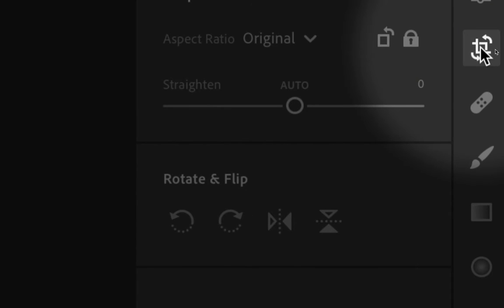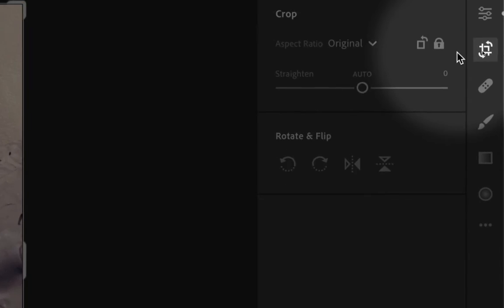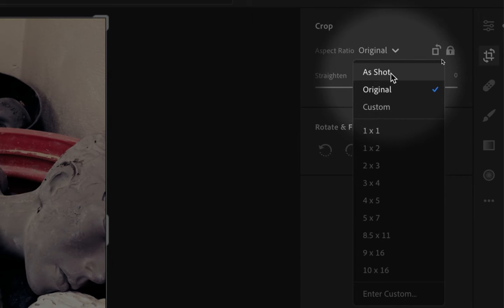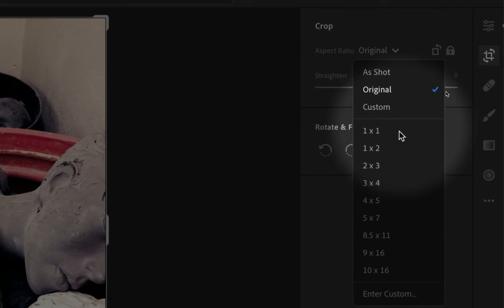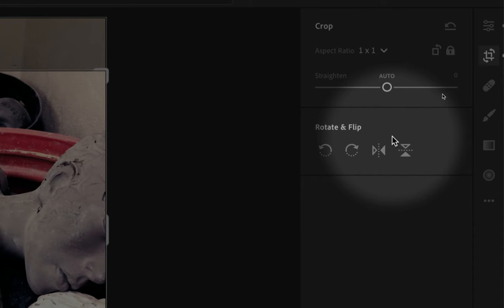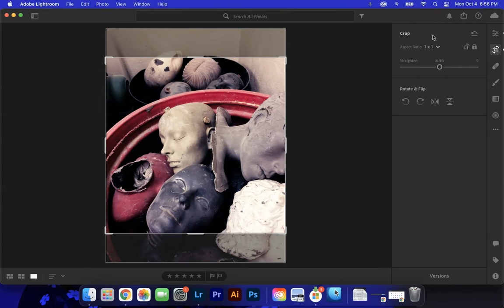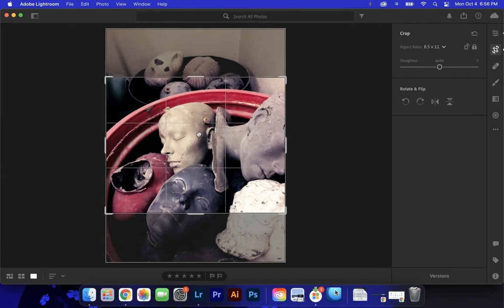So when we click that, it gives you a couple of options. We can choose the aspect ratio, and right now we have it as original, but we can change it to as shot. We can do a custom one, and we can choose specific ones. Like if we want a 1:1 ratio, we can see that it's made it into a square, and we could even change it to 8.5 by 11. And so we can get it to printing at standard paper size or a variety of other different edits.